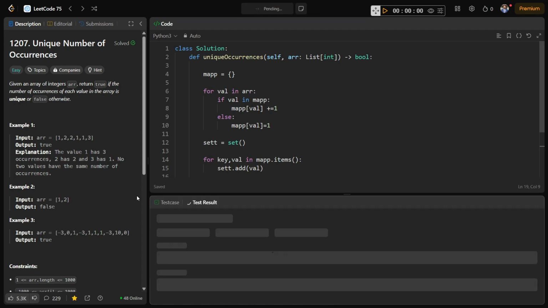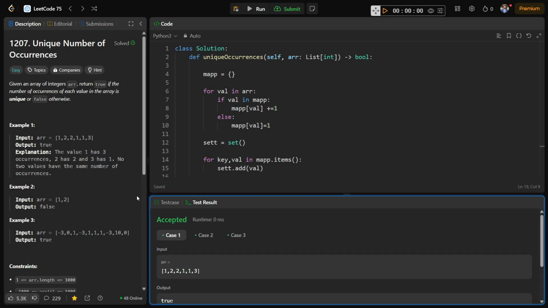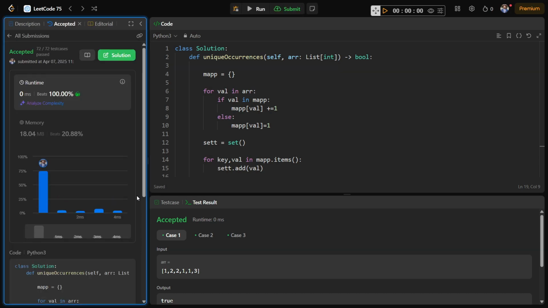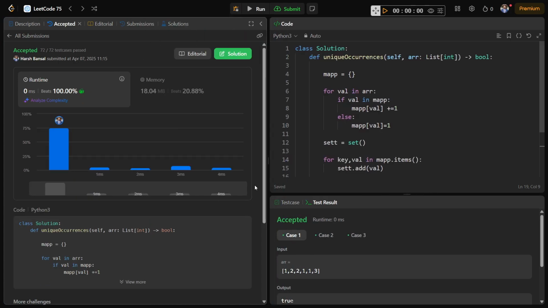Let's submit the solution. It got accepted. Now let's finally submit it. Okay, our code got submitted successfully.